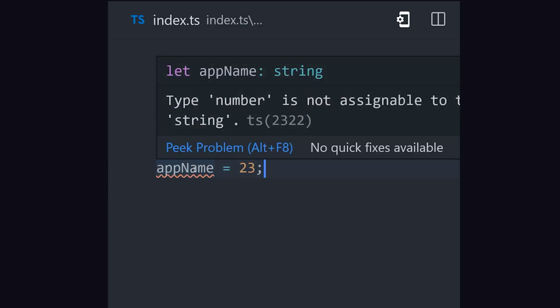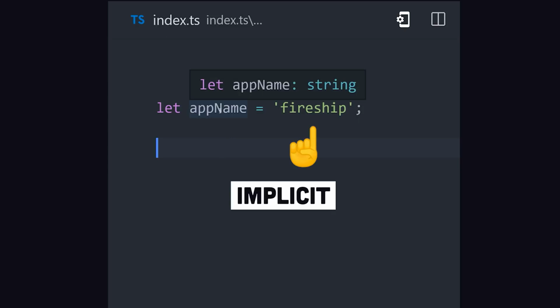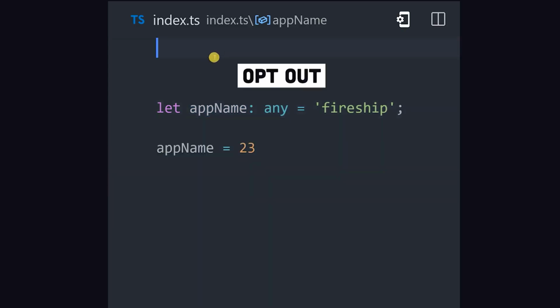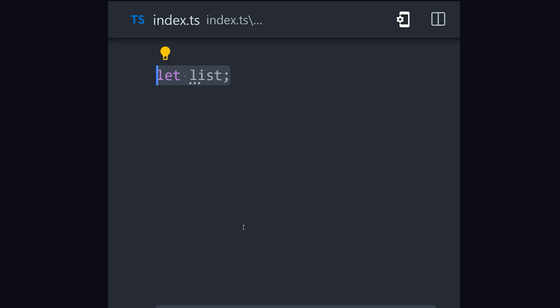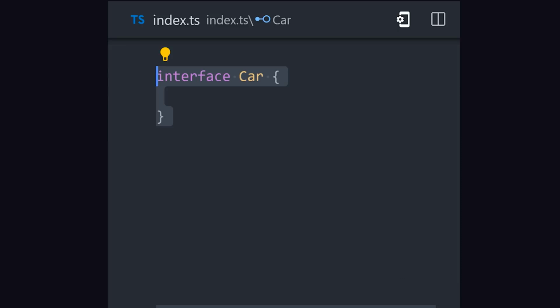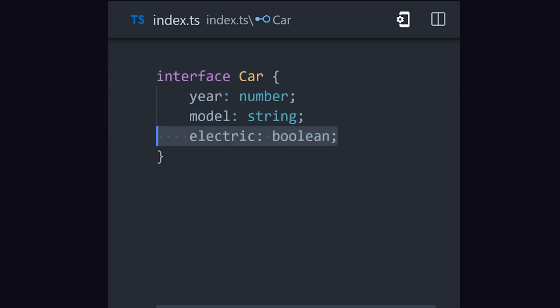Alternatively, if we set an initial value, it will implicitly infer the type. However, there may be cases where you want to opt out of this behavior, in which case you can annotate with the any type. That allows you to loosely type or opt out of type checking. When working with an array, use brackets to strongly type a list. In addition, you can define your own custom types and interfaces, which is especially powerful when working with objects.